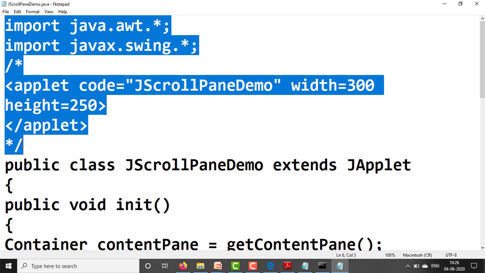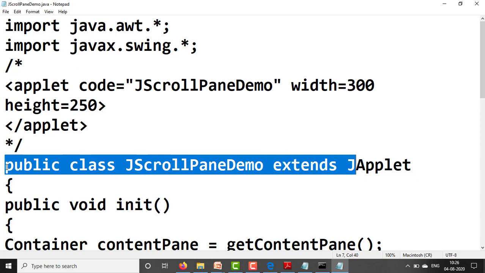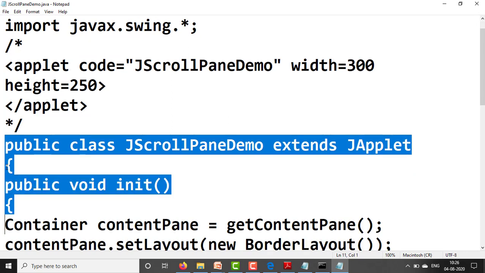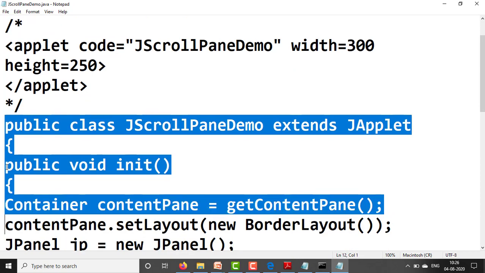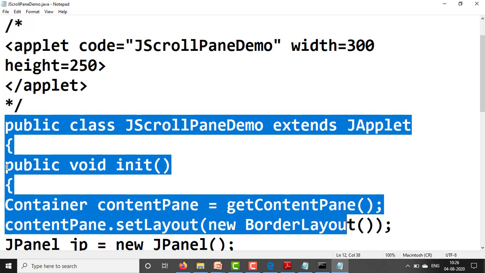Now start the class: public class JScrollPaneDemo extends JApplet. Next, start the curly bracket, public void init, start the curly bracket of init. Next, get the content pane. Container contentPane equal to getContentPane. Next, contentPane.setLayout(new BorderLayout). Here we have set the border layout for the JApplet content pane.